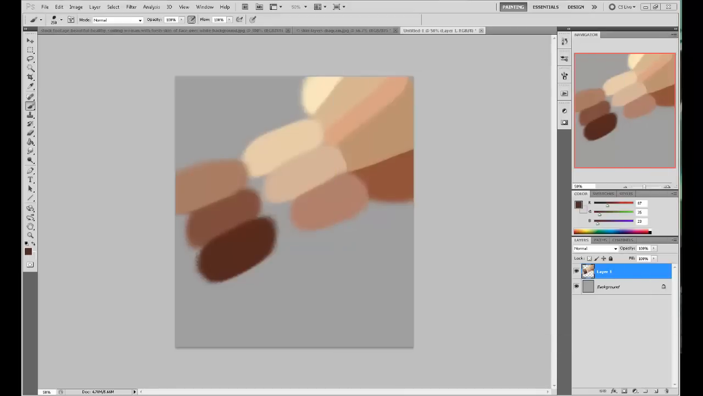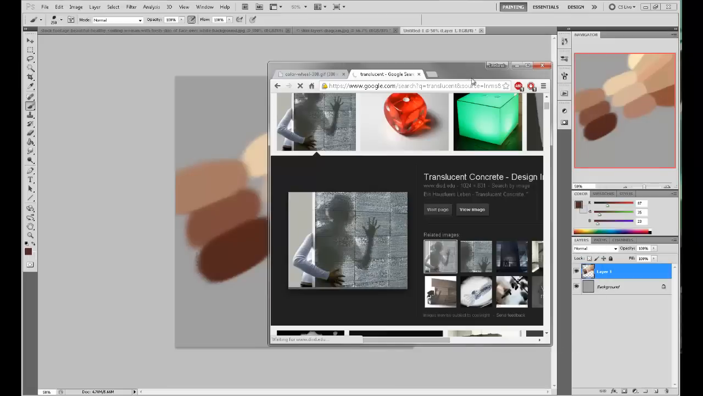So this basically is the definition. This is a good example of what skin does. View the image. Right here, if you guys can see it before Google explodes. You see, this is what skin does.